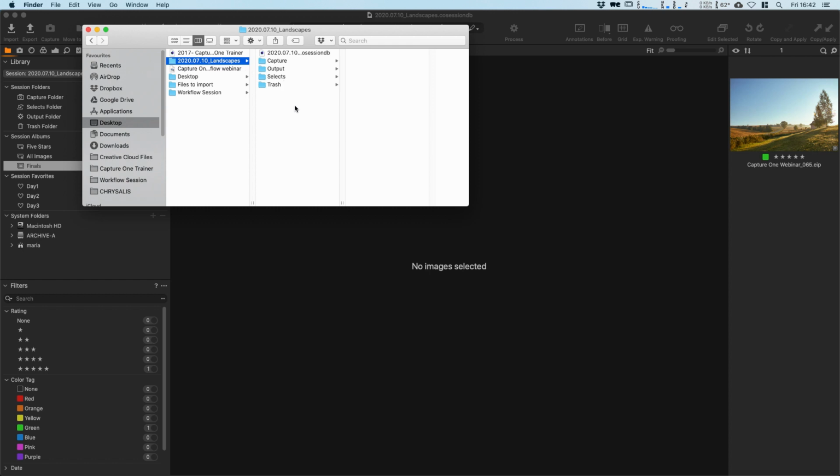So in order to back this up, you just need to copy the whole session folder, not only the capture folder, because then you will lose the rest of the information. You can just copy the whole session folder and everything that you need is here. You can even put it on an external hard drive, open it up in another computer with the same version of Capture One, and everything will be there and ready to go.